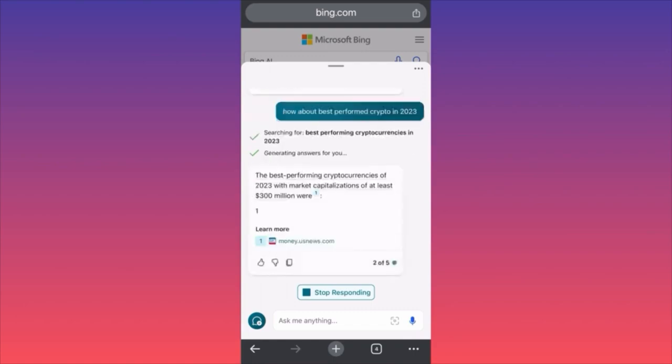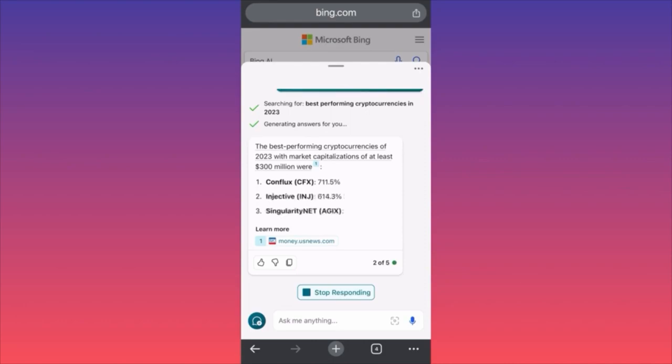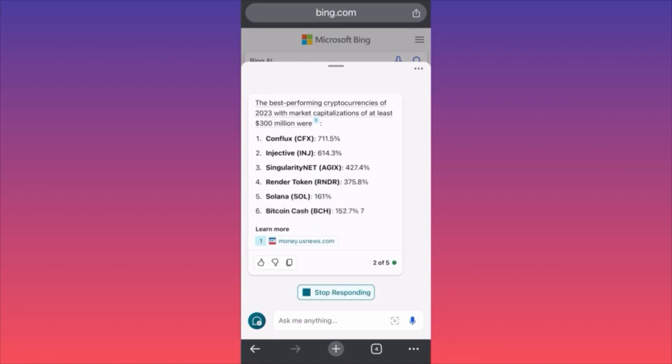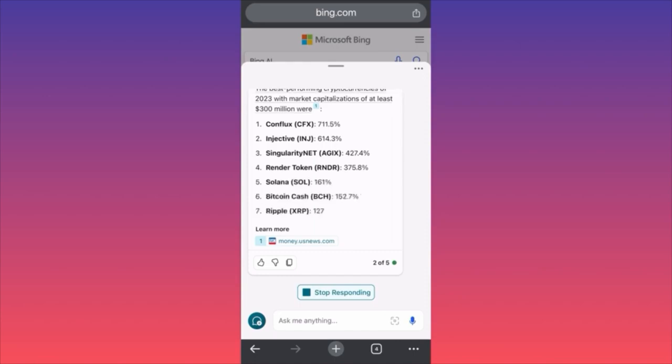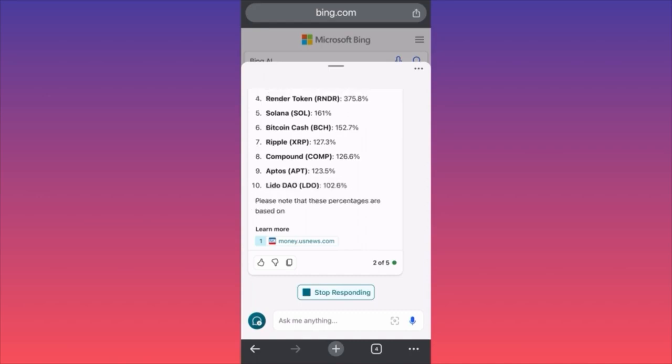The best performing cryptocurrencies of 2023 with a market cap of at least 300 million were Conflux, 700%, guys. Injective, 600%. Singularity Net, 400%. Render Token, Solana, 161. Bitcoin, 152. Ripple, 127. Compound, 126. Autos, Lido. Unbelievable.